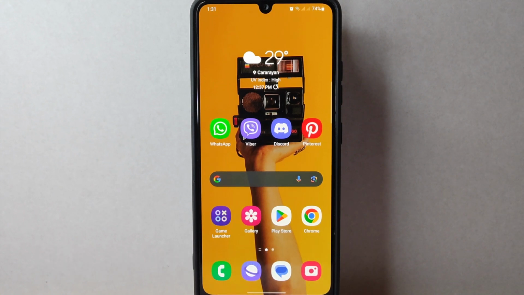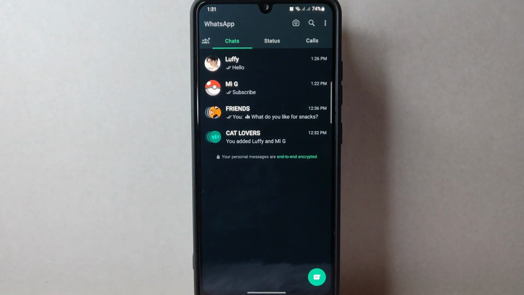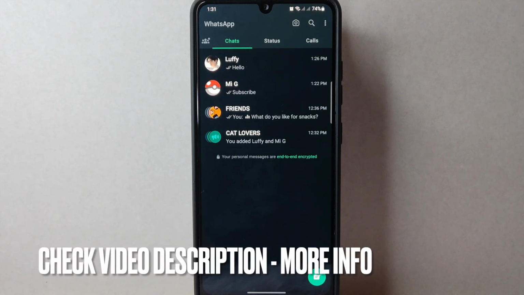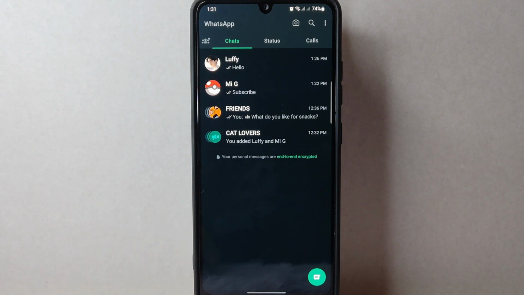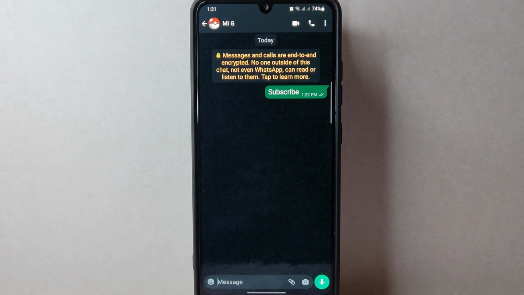So let's start. First, open your WhatsApp application and log in to your account. Once you're logged in, you will be taken to the main chat screen. In this screen, locate the chat of the contact that you want to lock. Now, tap on the contact's name to open the chat with that person.